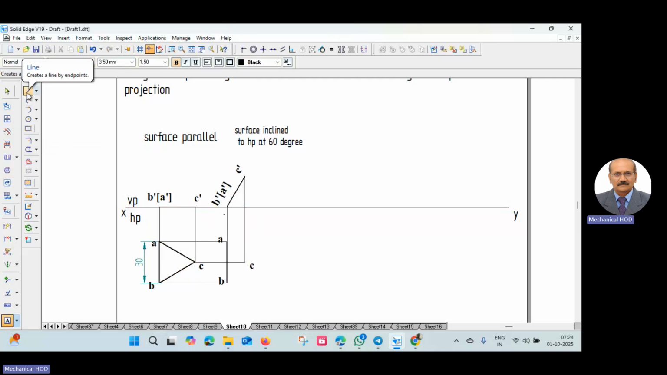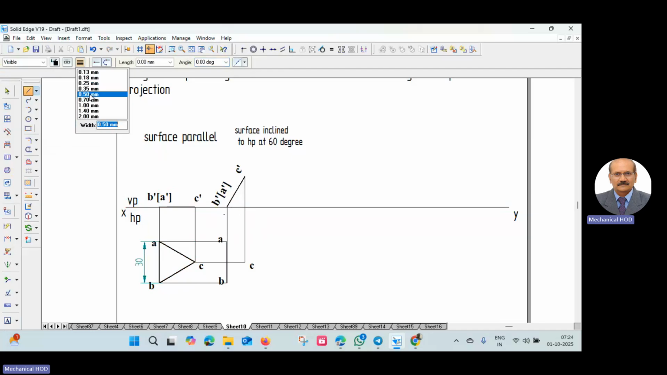Now draw a line A to B, B to C sequentially. You have to maintain the sequence. A to B, a dark line, then starting from B, B to C, a dark line, C to A, a dark line.